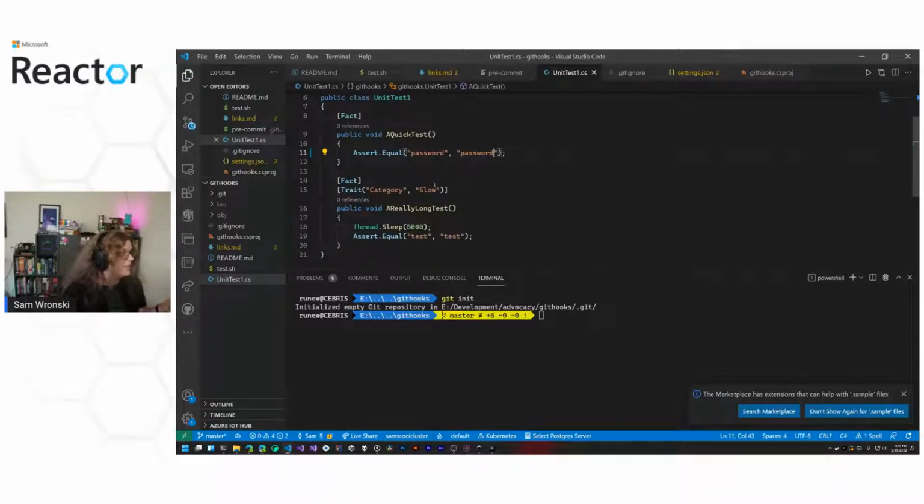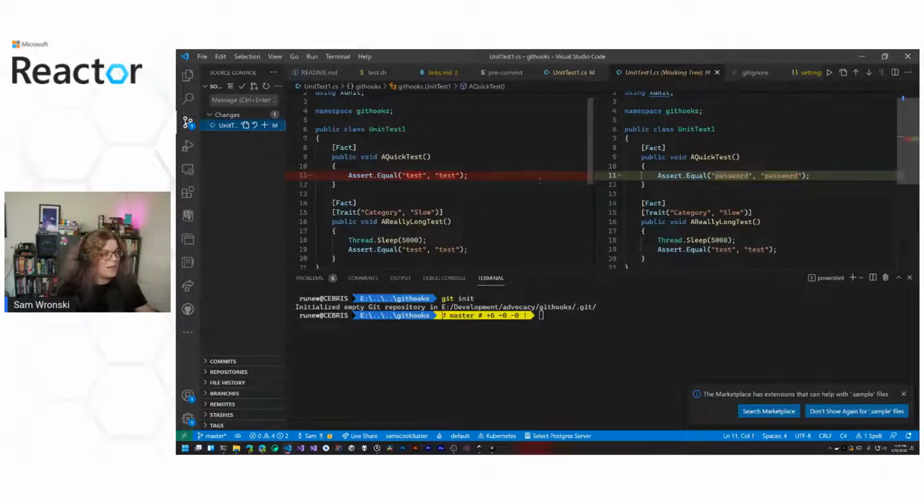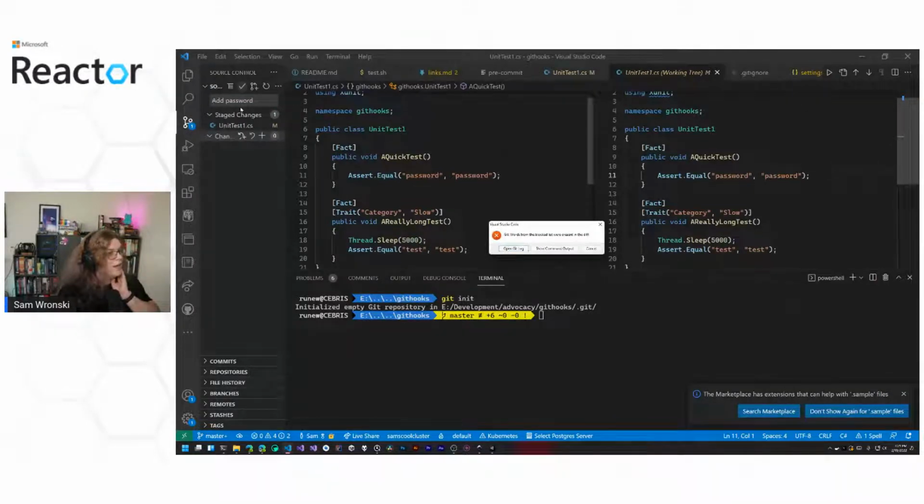What happens if I do this? Does it work? I don't know. So we are going to grab our unit test, grab our password, and commit this. And so we're just going to write add password and commit this. And there we go.